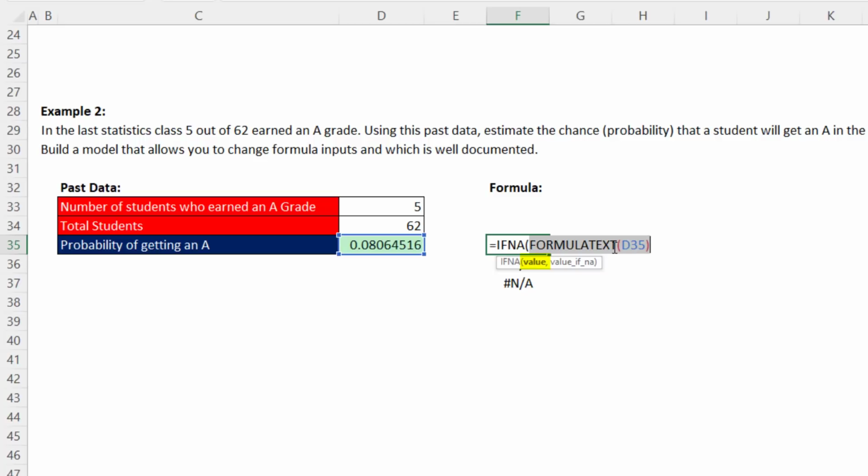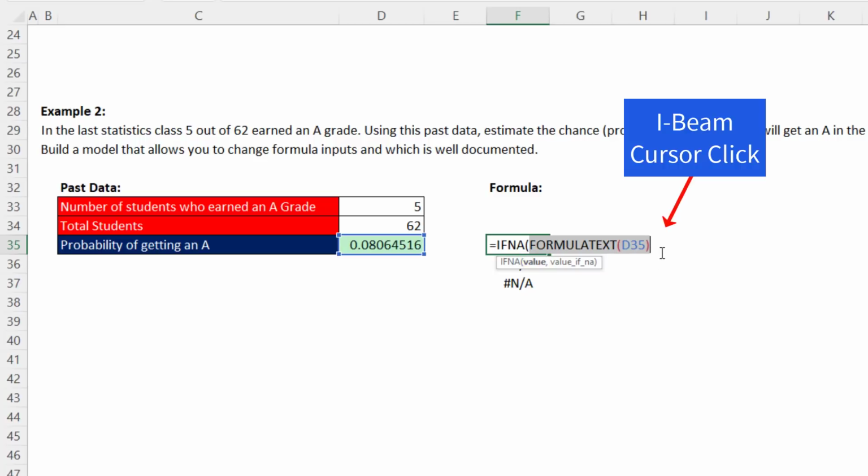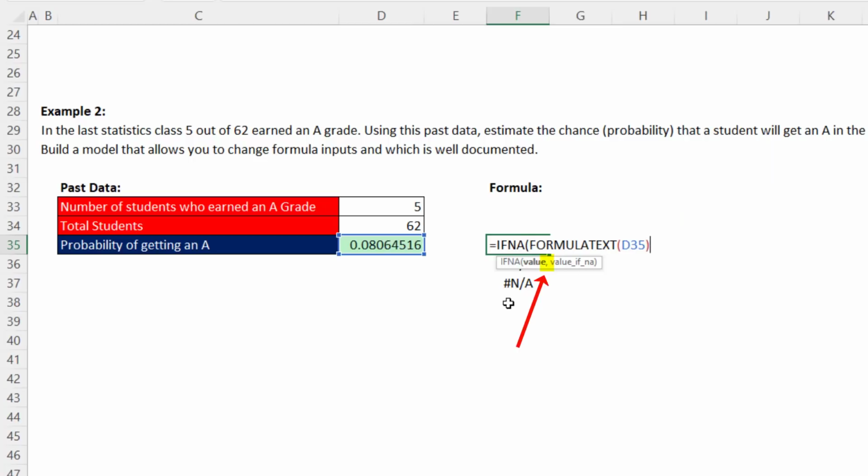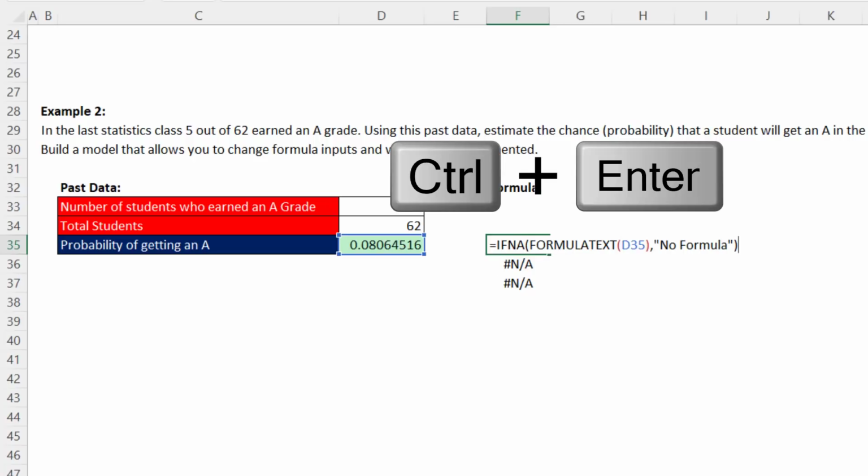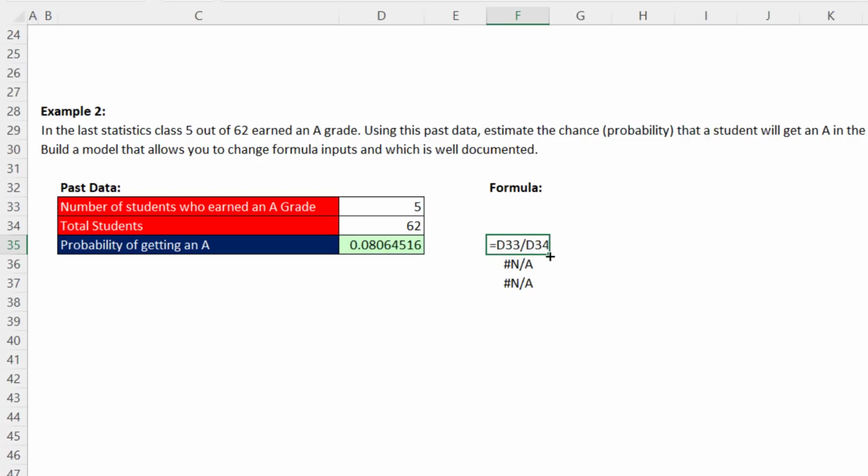But sometimes it gives me an NA. So I come to the end very carefully and click. The screen tip reminds me that I type a comma to get to the next argument, value if NA. Now, I don't want to show anything. I could put something like, in double quotes, no formula, end double quotes. Now I'm going to close parentheses, Control-Enter, and I'm going to copy it down.